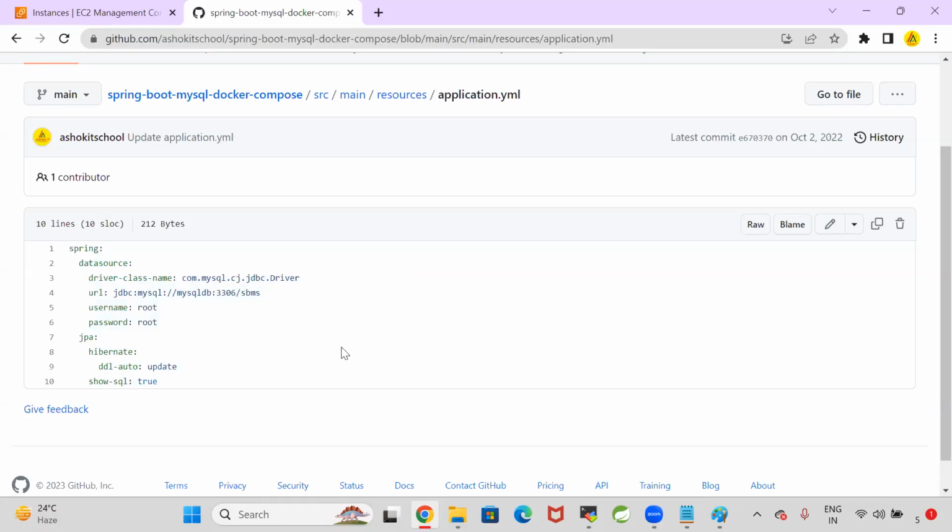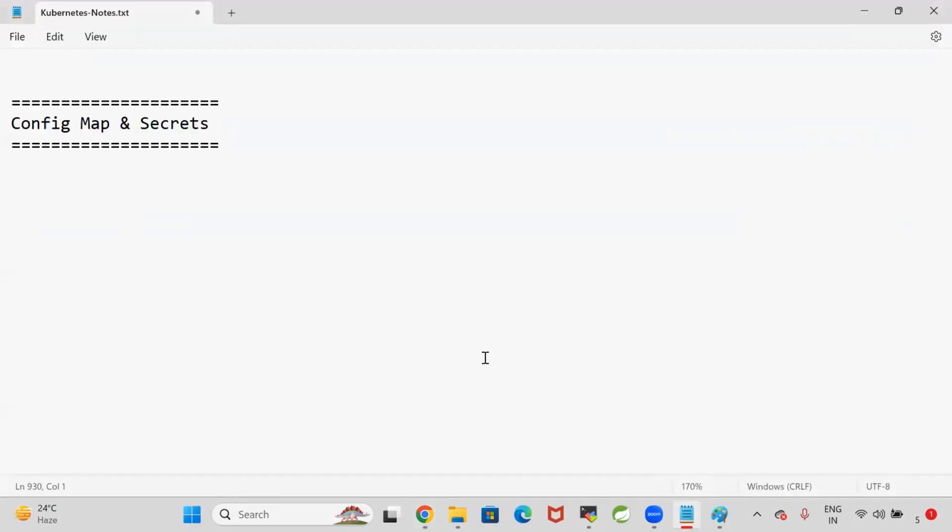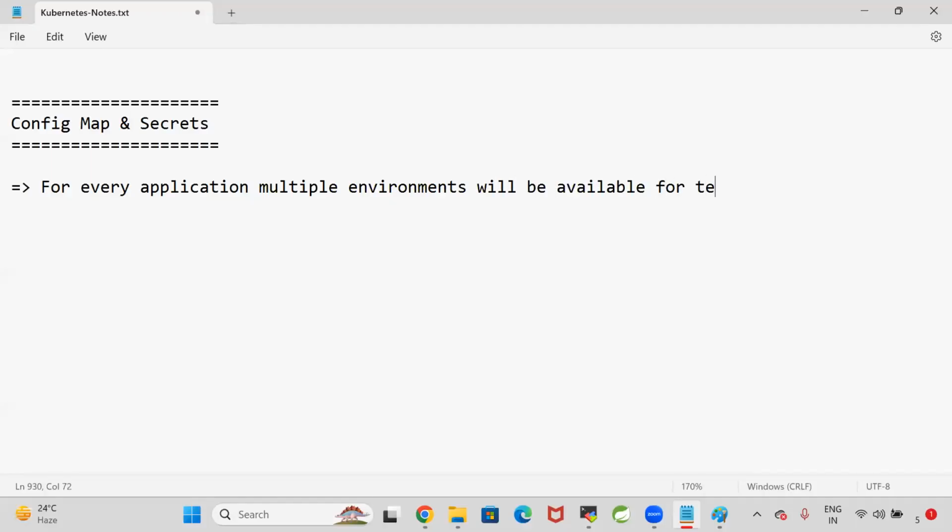So tomorrow, if I want to change the database properties, tomorrow my application should run in the multiple environments. In every environment, the credentials will be different. Okay, guys. Now, for every application, multiple environments will be available for testing purpose. Like we will be having a dev environment, we will be having sit environment, we will be having UAT environment, and we will be having pilot environment.